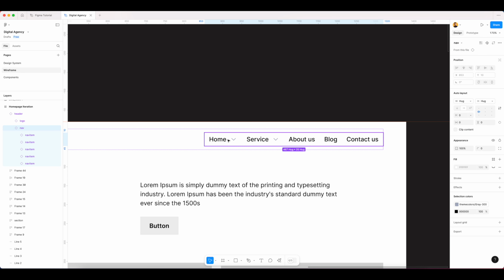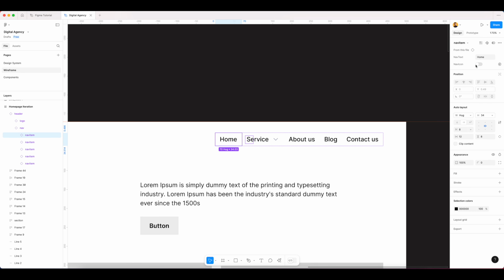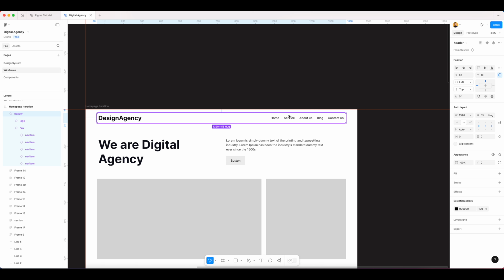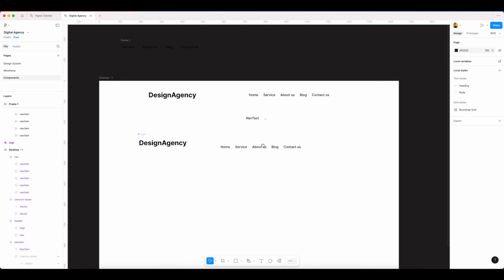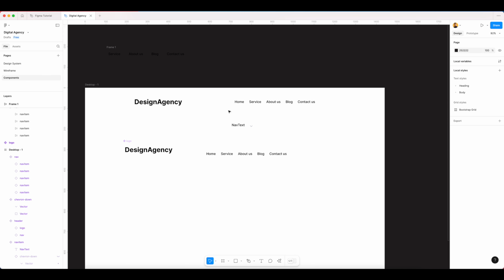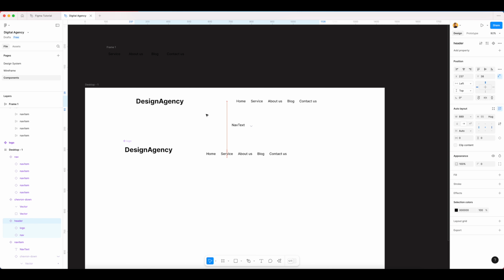And now if you do not want the nav icon, just remove it. It will be again in the same position. So this will be our first header component in Figma. Now here is our final header component. I am arranging all the files now. So here is our header component.